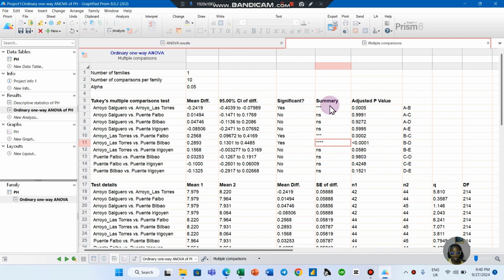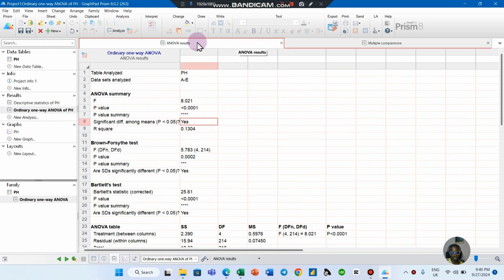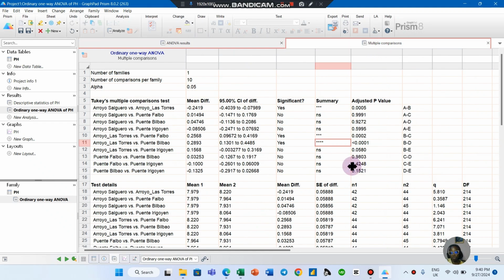Instead of just comparing everything as a whole, it is now picking two samples and comparing those two samples. So when you see that there's significant difference in your ANOVA result, you should do multiple comparison tests to know which two samples are significantly different from each other.